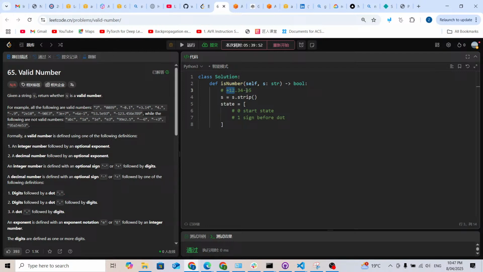Let me think about it. Yeah, it's going to be not this one. It's going to be E with maybe plus 5. Maybe here I'm going to put plus or minus. Yeah. So it is minus 12.34 times 10 to the power 5. So this is a valid representation of a valid number. It is a valid number.